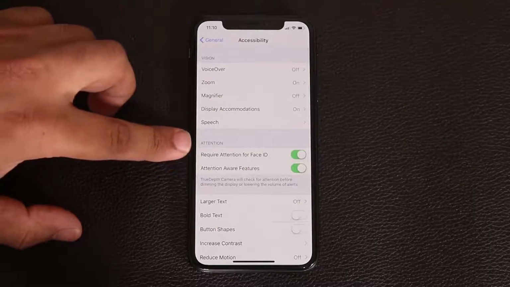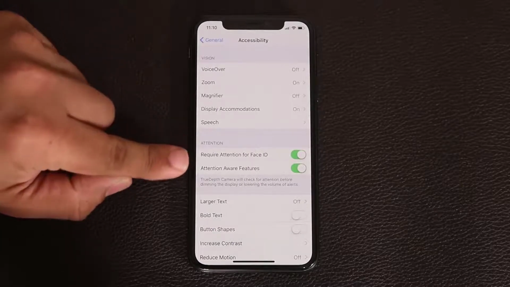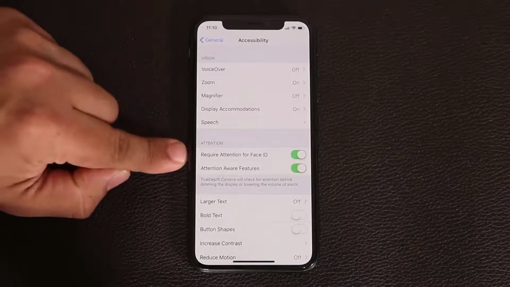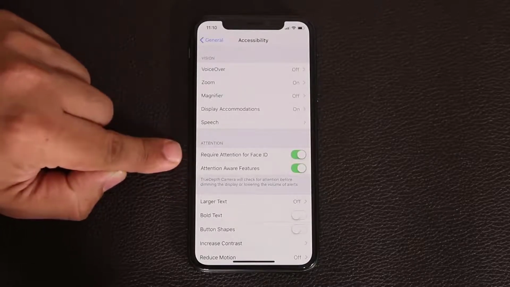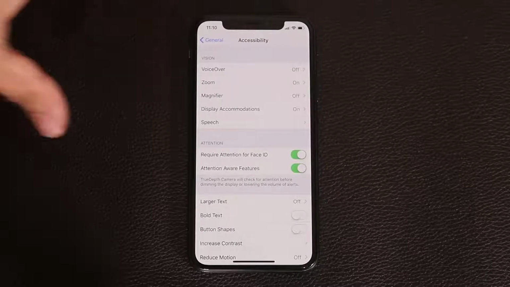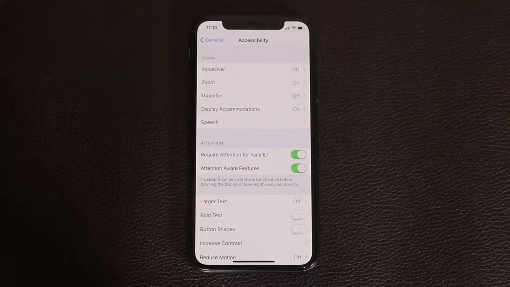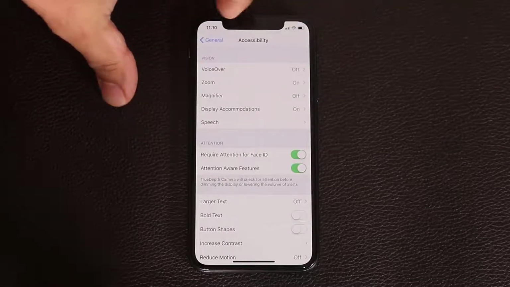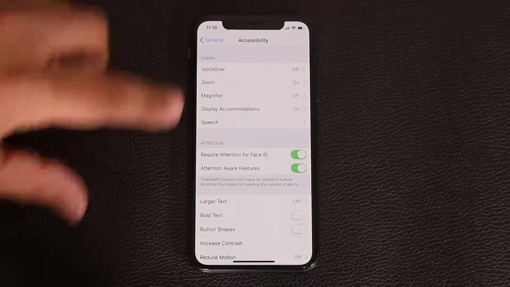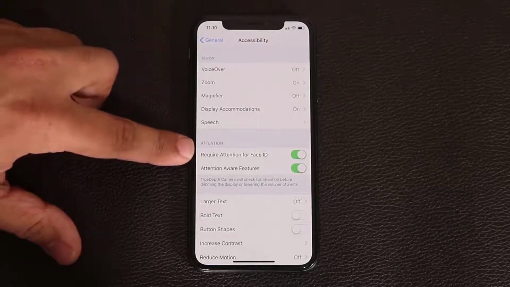there's an option here that says Attention. So you can enable these two options. They both pertain to Face ID. The first one is require attention for Face ID, meaning when your phone is unlocked and you try to turn it on and try to look at it, it's going to make sure that you're actually giving it your attention. For example, your eyes have to be looking at the screen so that the sensors on the top here can read it, okay? So if you're not looking at the iPhone, it's not going to unlock. So that's what the require attention for Face ID is.